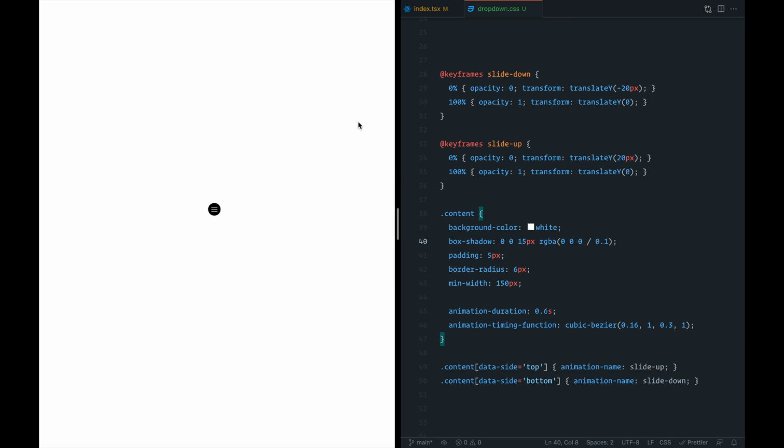The last thing I want to talk about is animations. You can animate the Radix drop-down menu the same way you can animate any Radix primitive, either with CSS or with a JavaScript animation library, like Framer Motion or React Spring. So what I've done here, I've created 2 CSS animation keyframes, and I'm adding them to the content. Based on the side, I'm either going to animate up or animate down.